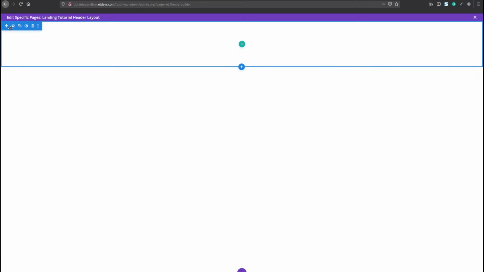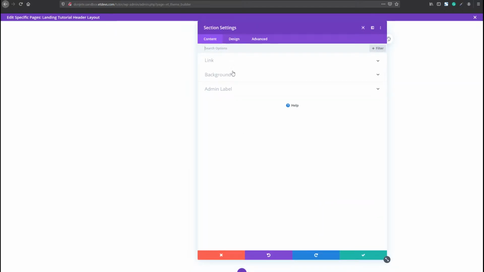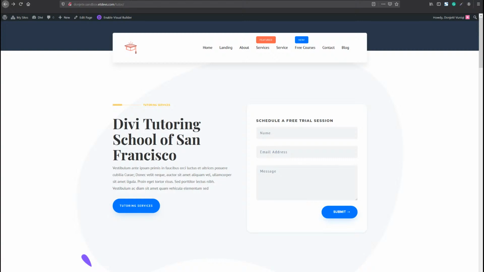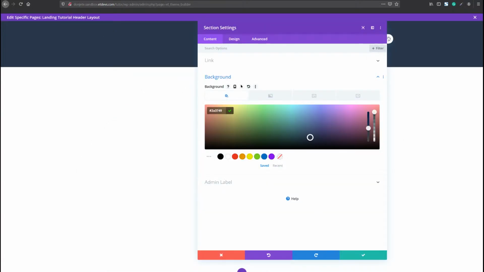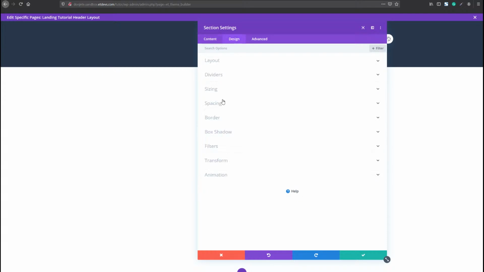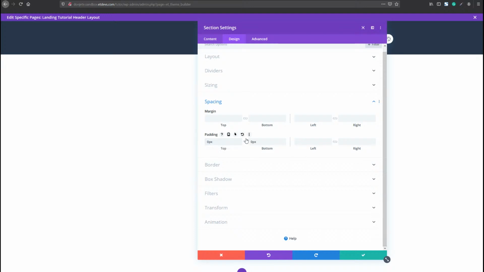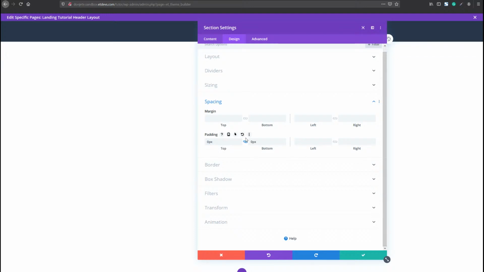Now over here, you'll notice a section that's already there. Before adding any rows or modules, we'll open these section settings, and we're going to use a custom background color, as you can see in the preview over here. So this kind of darker color that matches the Tutor Layout Pack well. Then we'll go to the spacing settings in the design tab, and we'll remove all default top and bottom padding by adding 0 pixels to both options.